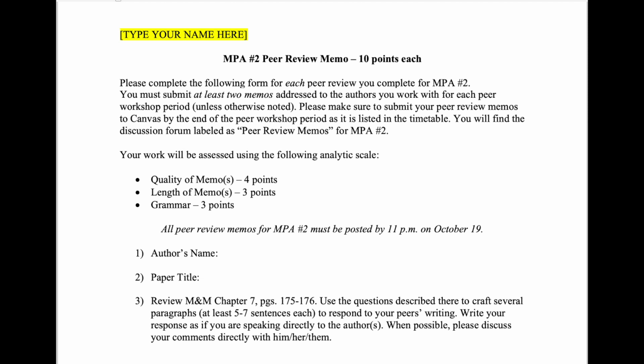Unless otherwise noted, you must submit at least 2 memos addressed to the authors you will work with for each peer review workshop period. Make sure to submit your peer review memos to Canvas by the end of the peer review workshop period, as it is listed in the timetable. You will find the discussion forum labeled as Major Paper Assignment 2 First Drafts and Peer Review Memo. The analytic scale that I will use to assess your work is the same as what you saw with the Major Paper Assignment 1 Peer Review Memo form.